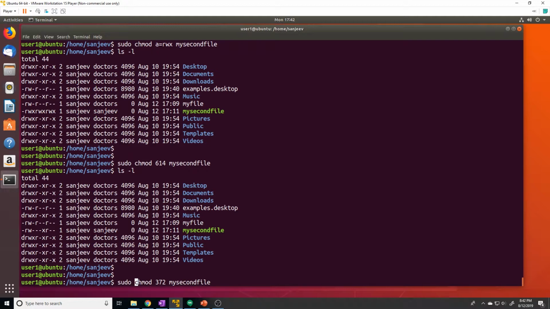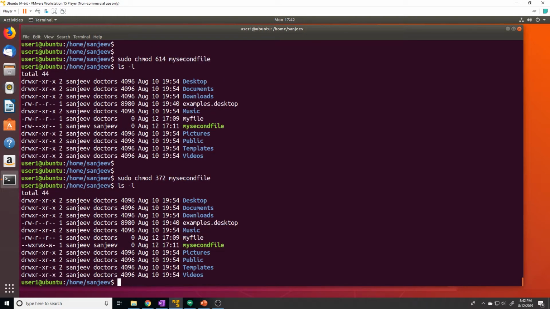And remember, we need to do sudo. When we do that, we can see here we have exactly what we want. The user can write and execute. The group can do all of them, read, write, execute, and everyone else can only write.